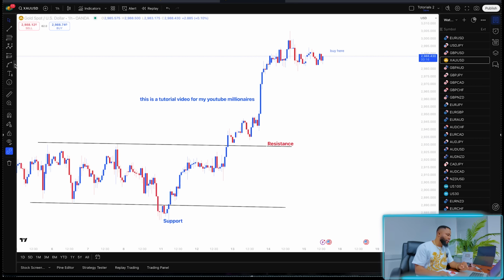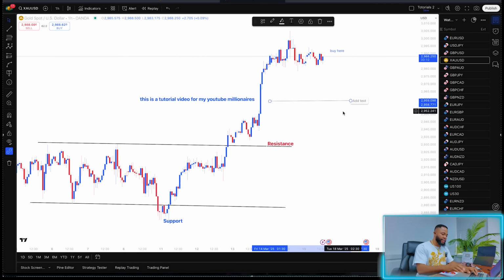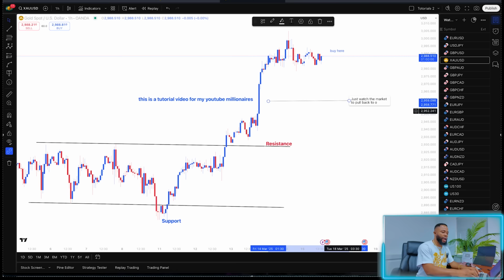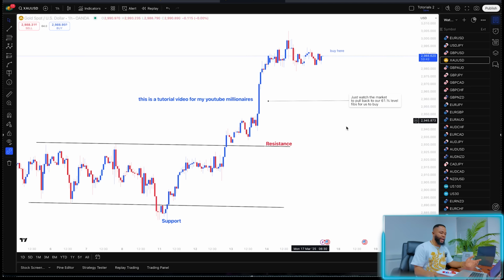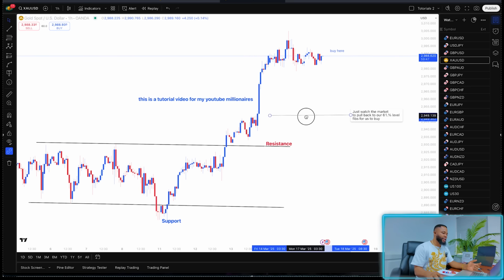You can still write some notes. Maybe I'm coming here. It gives you a lot of space to write your note. So it says, maybe just watch the market to pull back to our 61% level Fib for us to buy. You can do all sorts of things. You can see, so that note is going to stay there. It's going to stay there forever.